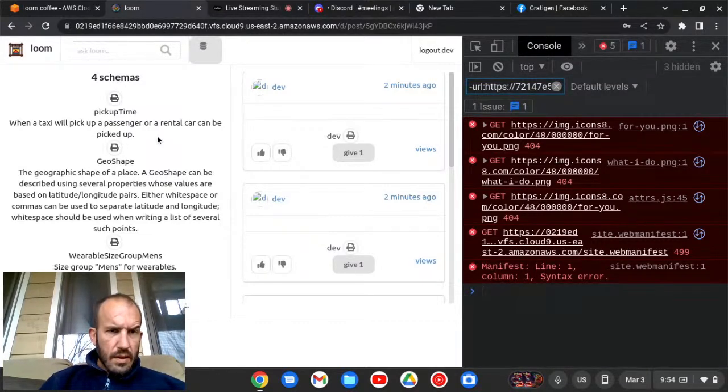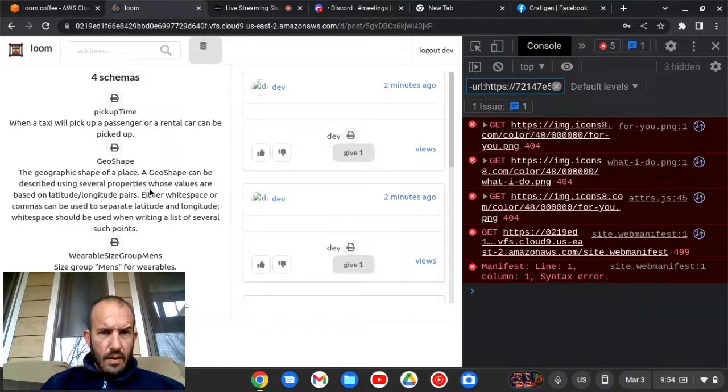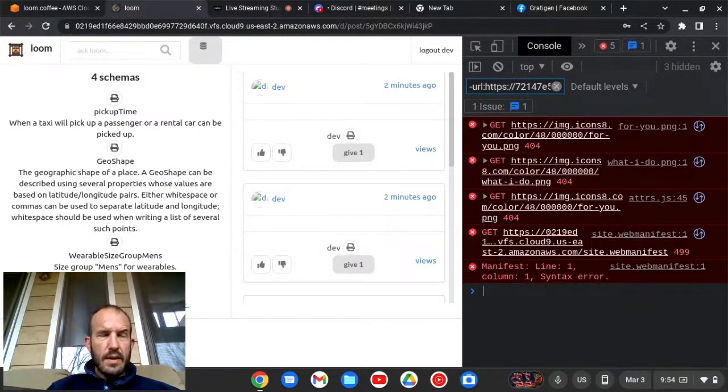For schemas, pick a time when a taxi will pick up, a geographic shape of a place. A geoshape can be described using several properties. Refund type. All right. So I think that's a safe way to download them.